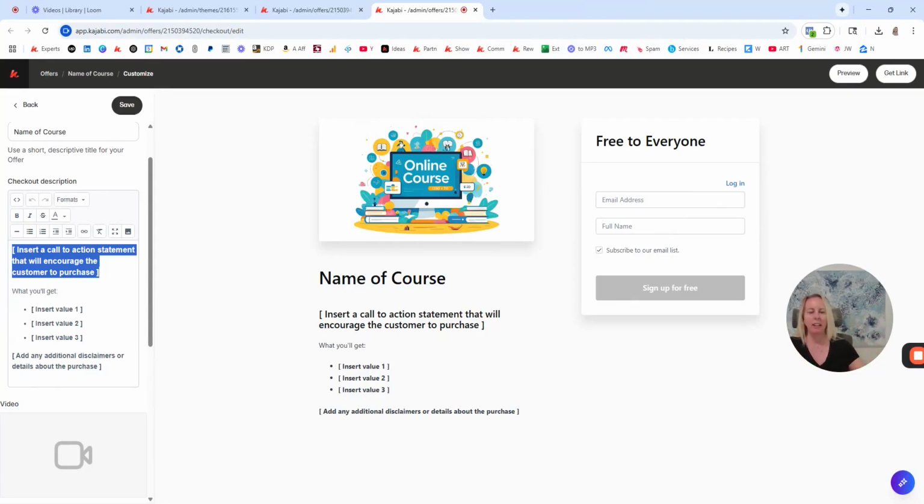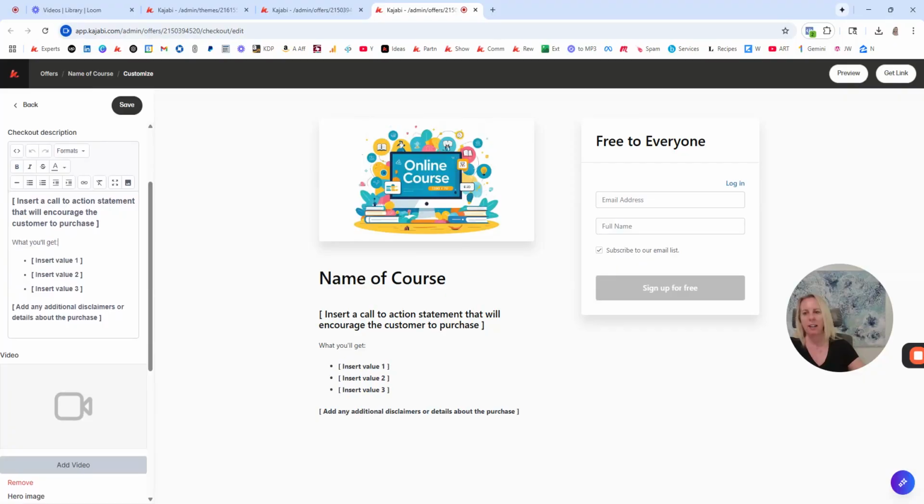So maybe one line like this course will, and then state the transformation that the course gives. And then what's included is pretty much what you'll get. I actually don't like using the word get. I just say what's included. And then bullet points: this includes the course, the community, coaching program, whatever it includes.